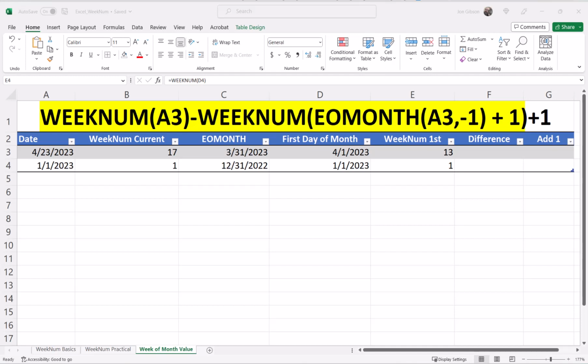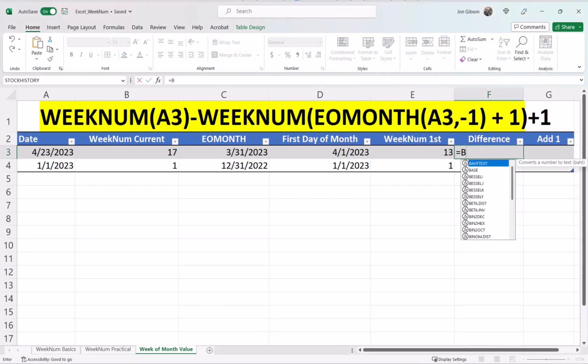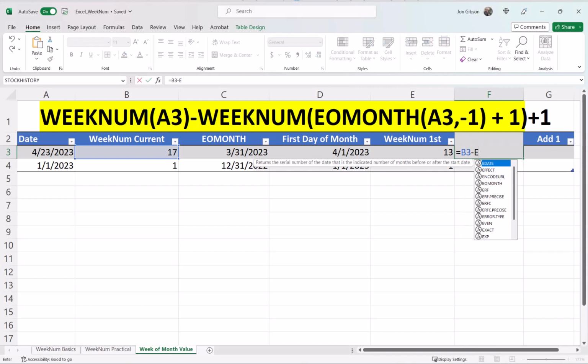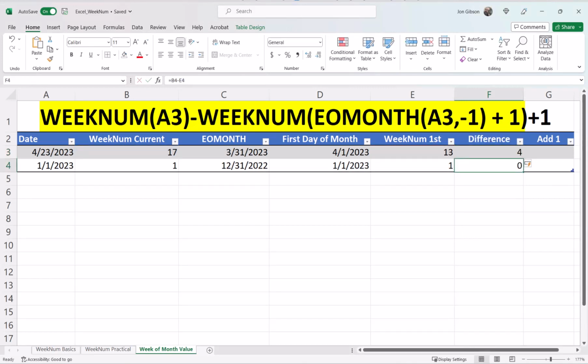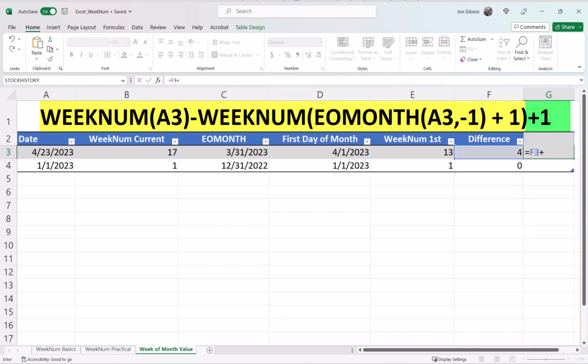In column F, let's add our formula =B3-E3. There, as you can see, we now have the difference between the weeks. But something is not correct. Looking at the January example, we cannot have a 0 as a week number. So with the formula that we have covered so far, we will be off by 1 week. To account for this, we will add 1 to the difference. So in column G, we will use =F3+1.